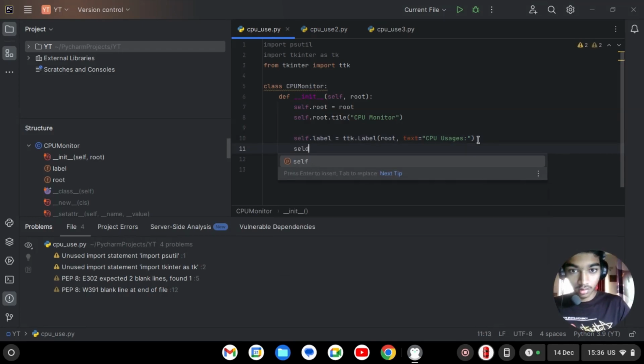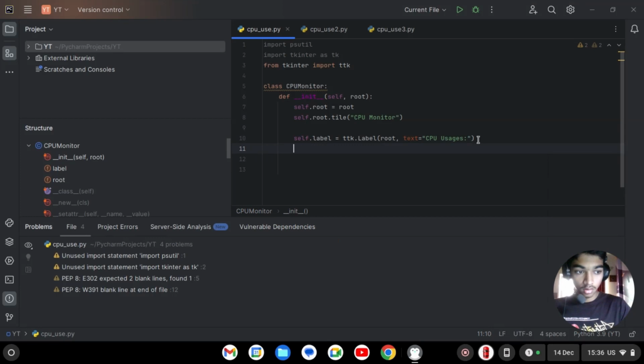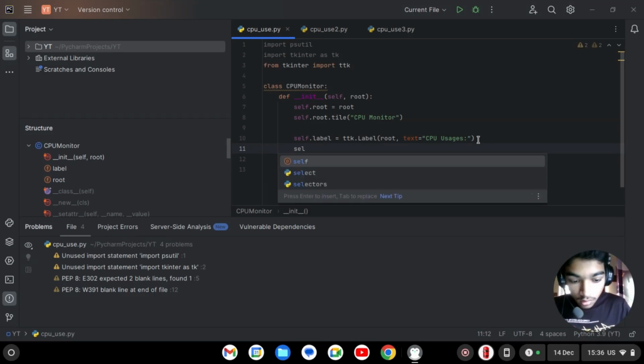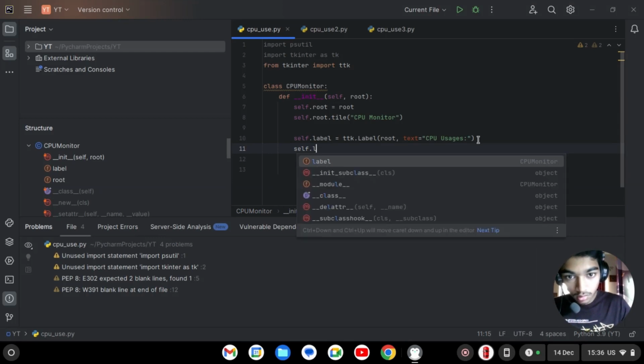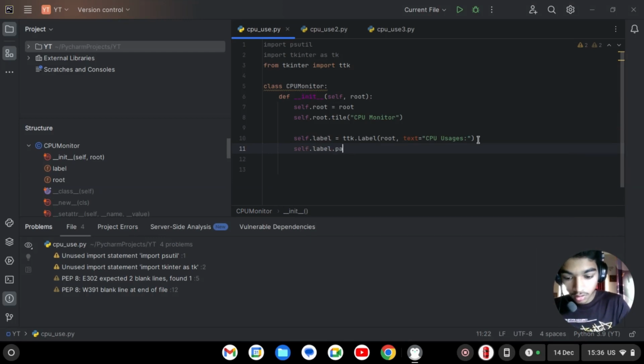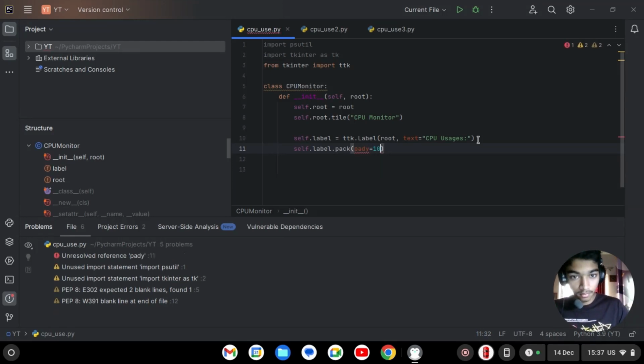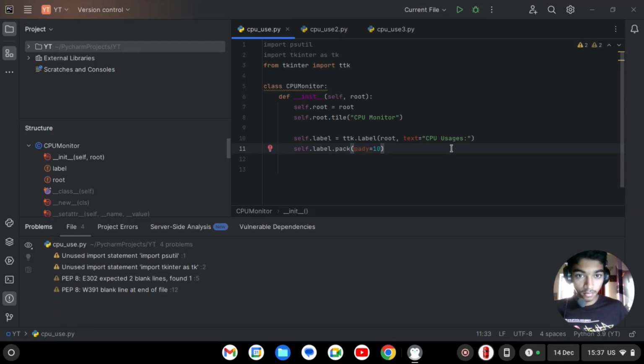So, label.pack, and we are going to give padding 10.